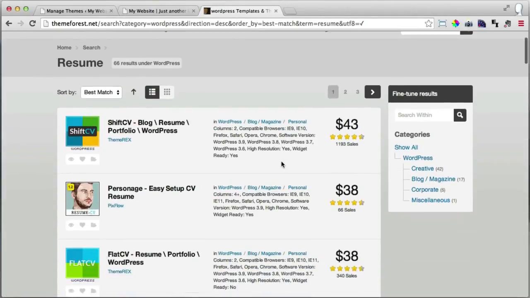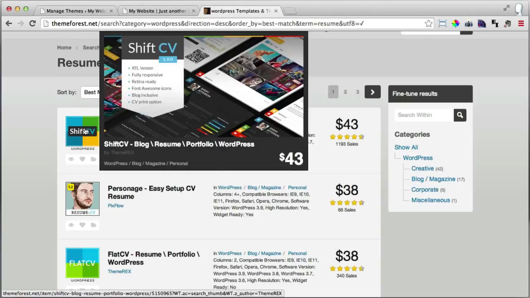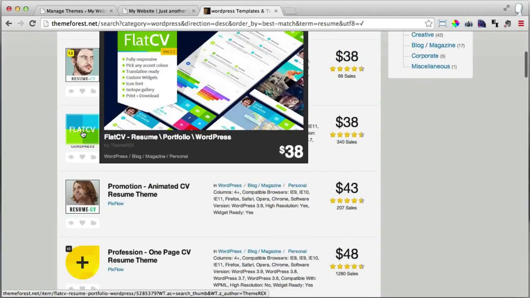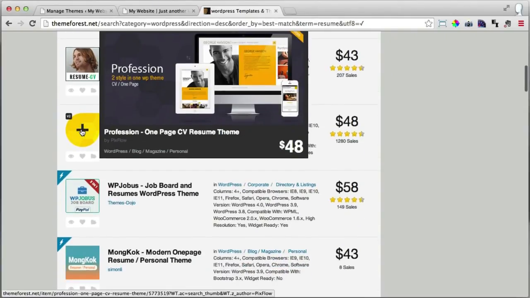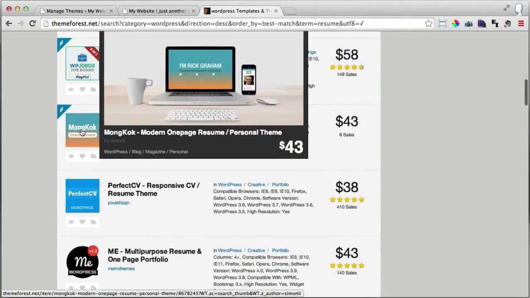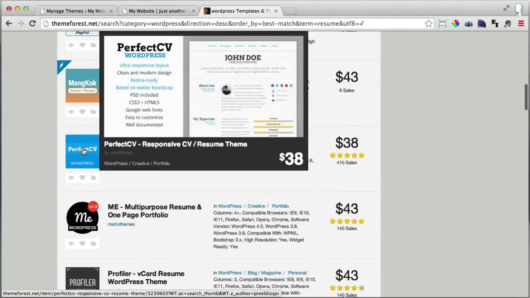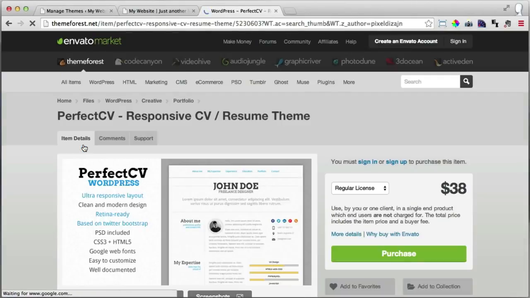And now we can see all of these resume themes, and some of them are very popular. This one has 1,100 sales and 4.5 out of 5 stars and is $43, and that's a one-time fee. So if you hover over your mouse, you can see a little preview of it. And these are all for WordPress because we clicked on WordPress. And here's the one that we want, Perfect CV. So we're going to click on it.